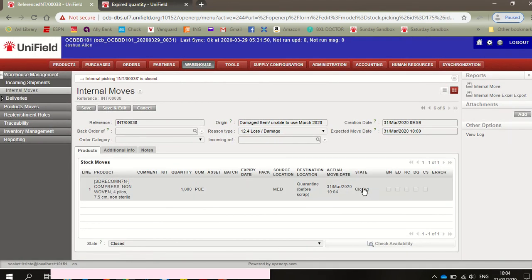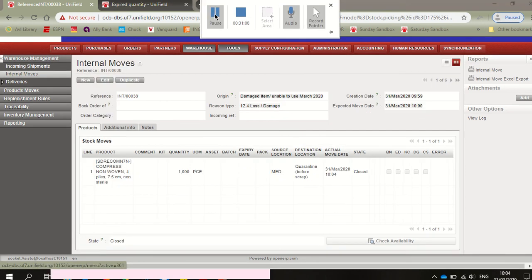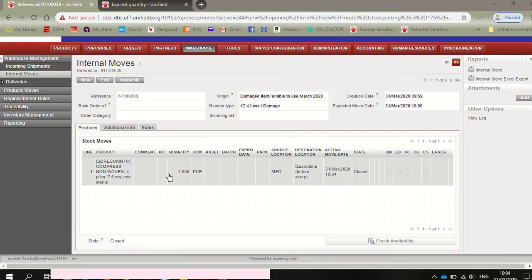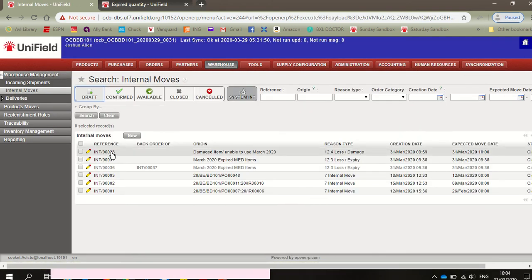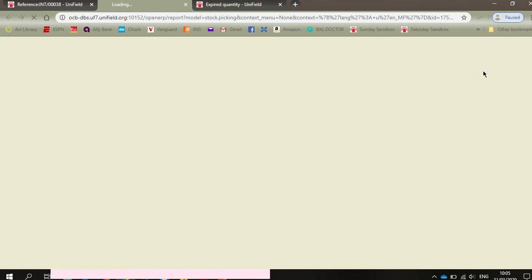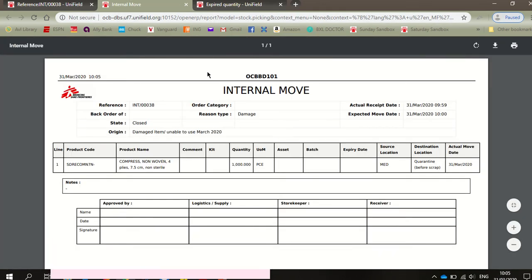And now that it's closed, the item has moved from MedStock to the destination location, the quarantine before scrap. And if I want to review my document, I can find my internal move. It's reference number 38, damaged item unable to use March 20. I open that one. If you need to print, you have the print here, for signature, for archiving purposes, etc.